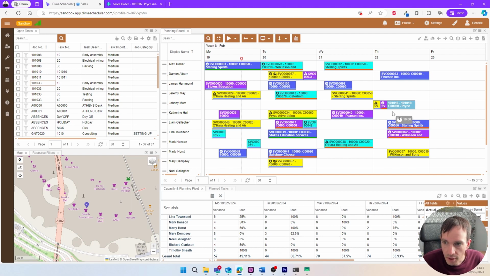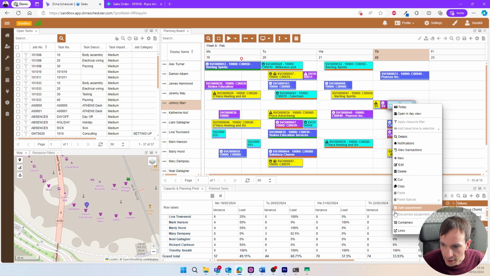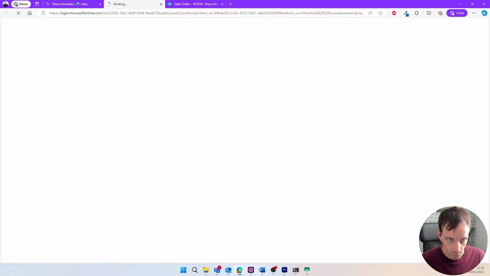For a sales order, we're going to do 2 things in our standard connector. We can go back to the order by right-clicking on the appointment, go to the links, and then we can go to our sales order in Business Central. This just opens up a new tab in the browser and will take us back to this order 16.